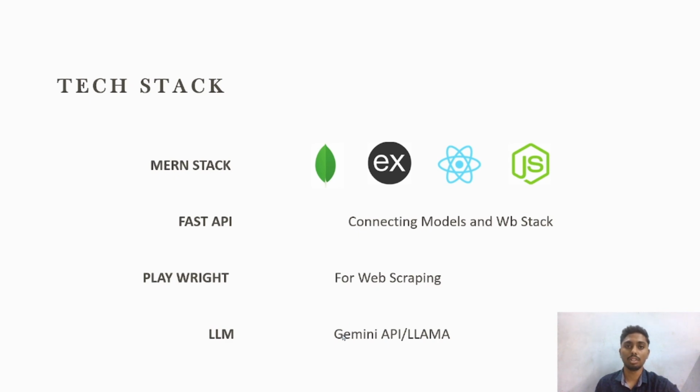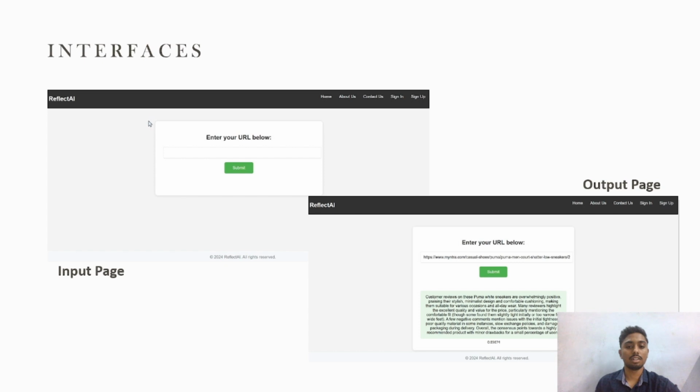We tried both. Coming to the interfaces, we have two interfaces, where one is the user input page and the other is what the user gets as the output page. In the input page, the user will be given an input form box where they have to enter the URL of the e-commerce product which is available online.